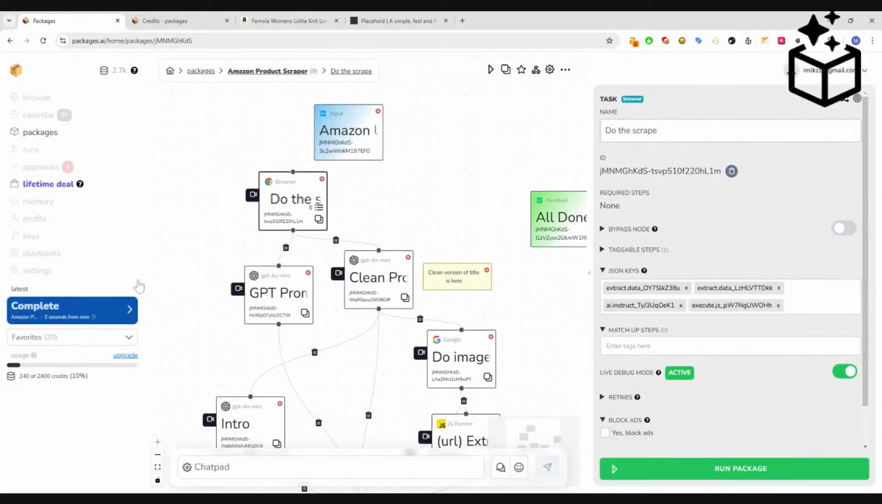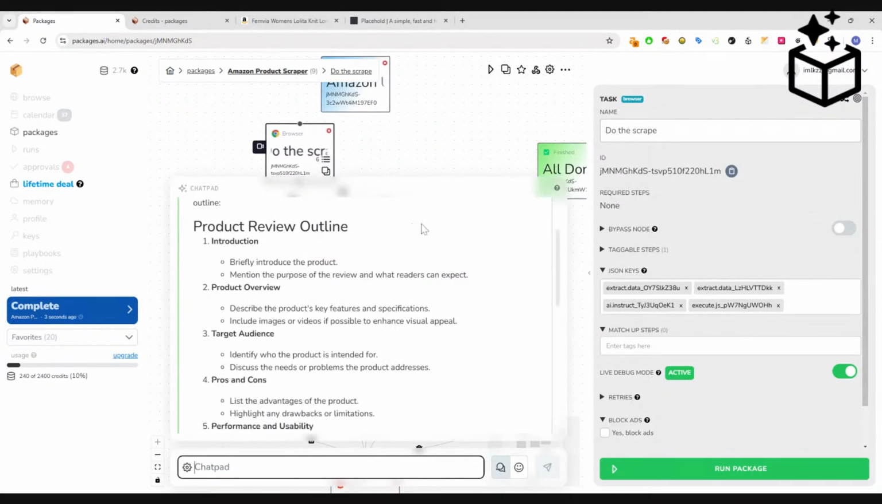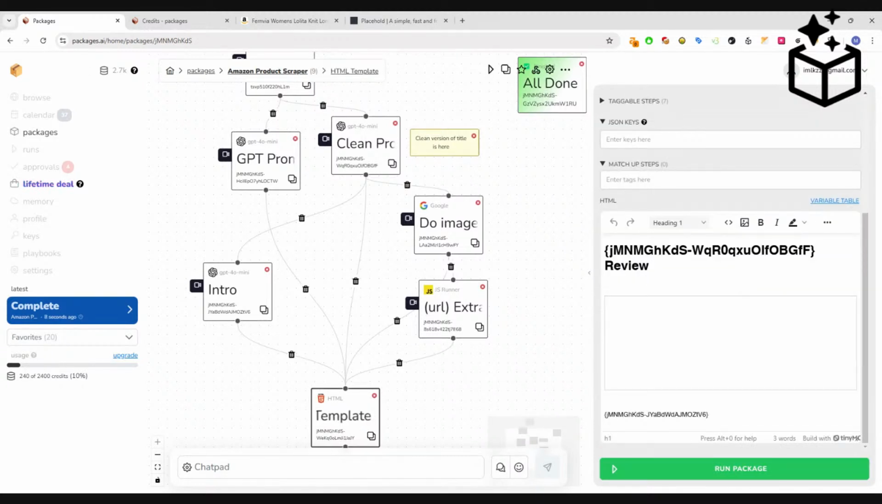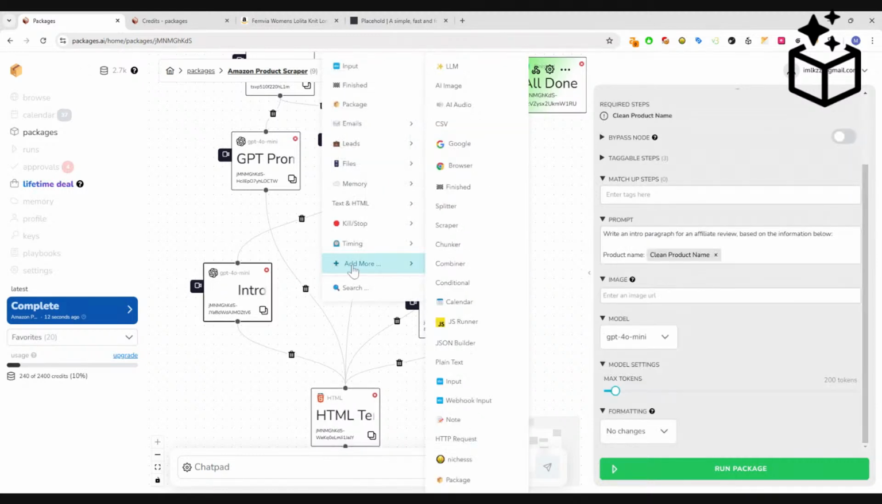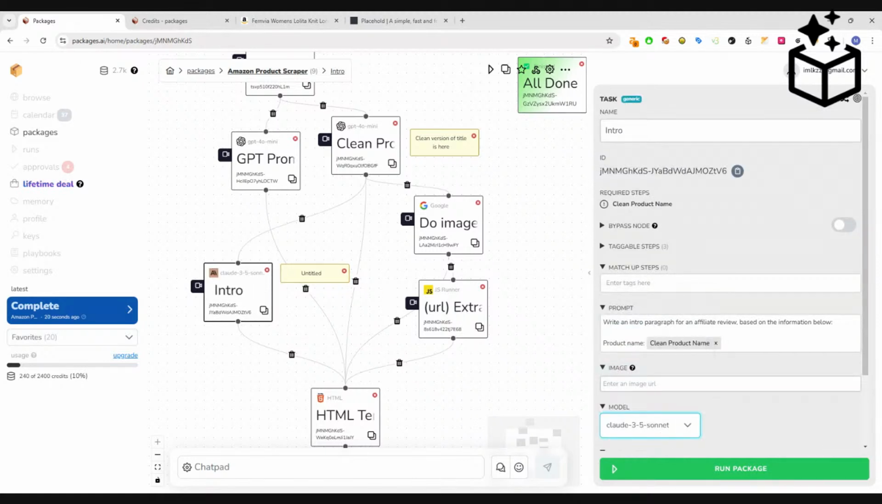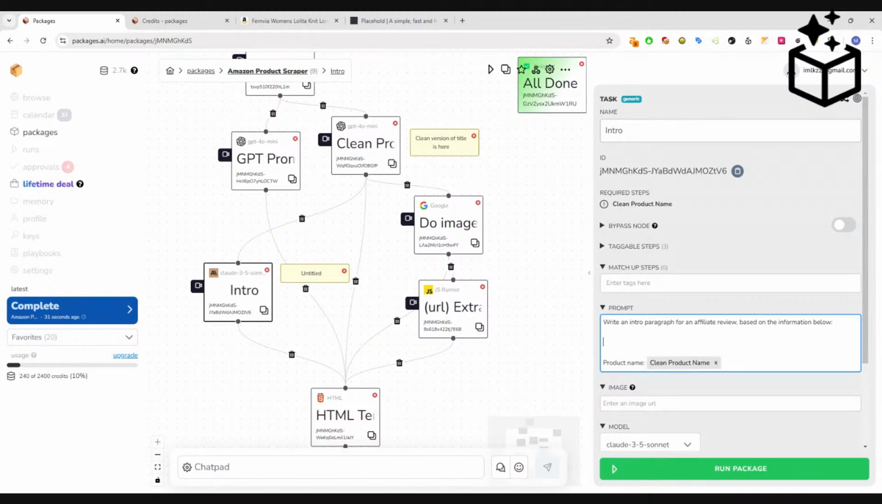But let's go back to the HTML template. So we've got an intro, right? It's bland. It doesn't have any flavor, but you can make it better by changing the model. I really like Claude. I love the way that it writes. To me, the writing style is a lot better. Or you can get it to write differently by changing your prompt.